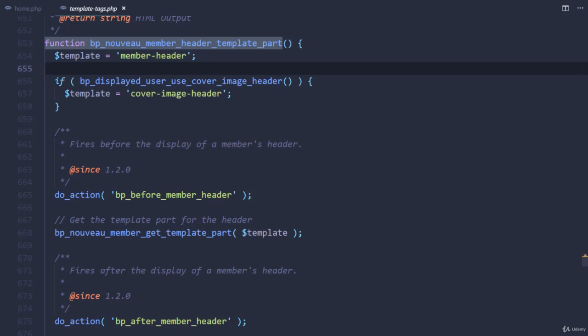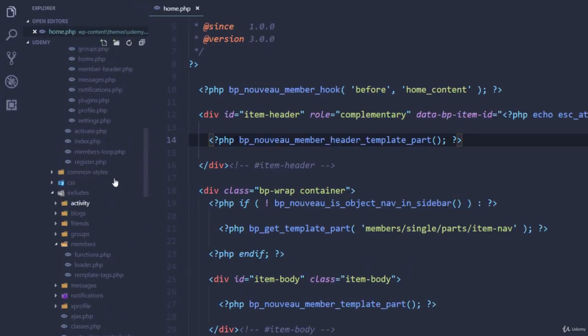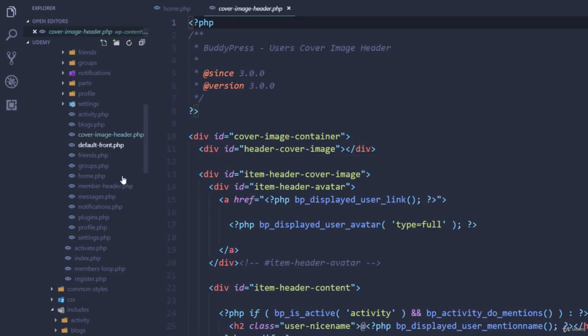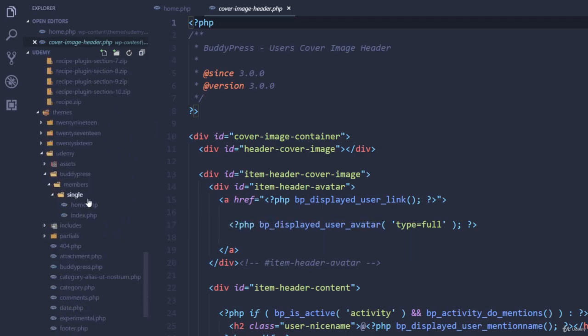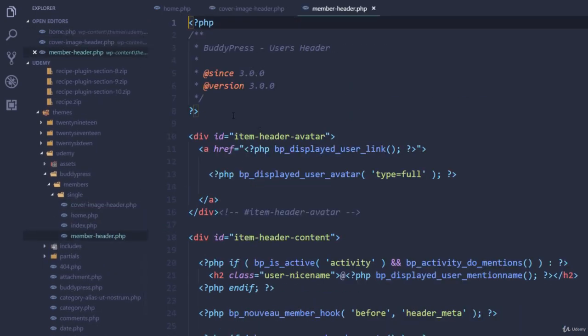If we were to look inside the BP Nouveau template, you'll eventually come across the two files that could be loaded which match the variable values. Now that we know the files, let's just copy and paste them into their respective directories from the plugin to our theme. So why two files? Well, BuddyPress allows the admin to enable and disable the cover image feature. As a result, there are two templates for both scenarios. We will account for both.